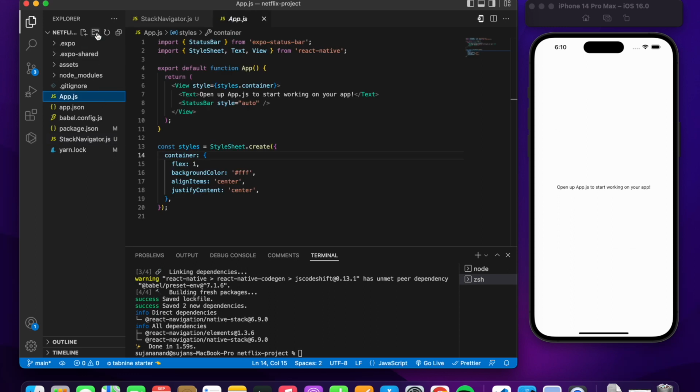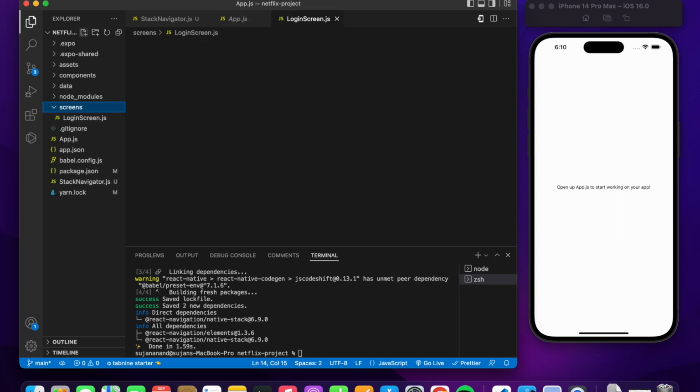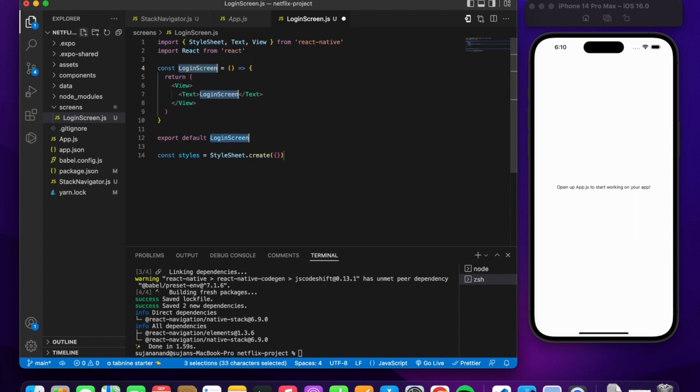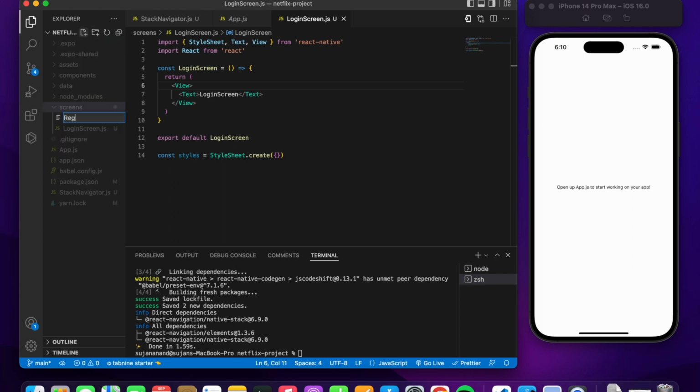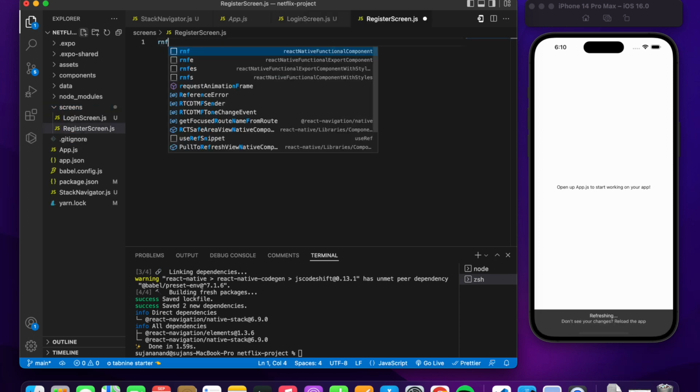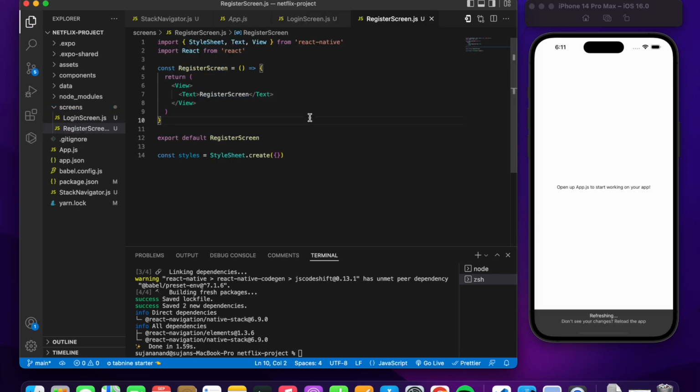Let's create some folders for our screens, and then for our components, and we also need for the data, right? So let's go to that. Okay, so inside our screens folder, let's create two screens. So the first one is going to be login screen.js. Okay, so let's write our rnfes to get the shorthand snippet. Save the file. Again, new file, register screen.js, rnfes again. Okay, so save the file.